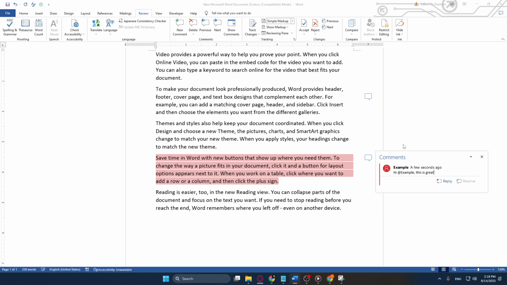After you've added your comment, you can go back and edit it by clicking directly into the comment box. If you feel that a comment is no longer needed or was added by mistake, you can easily delete it. Simply right-click on the comment and you'll find the Delete option.